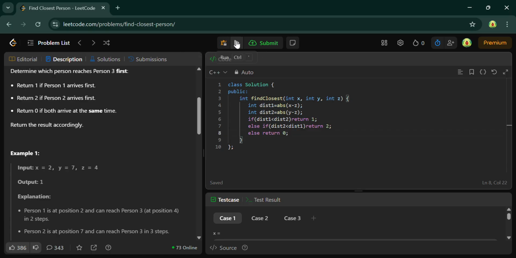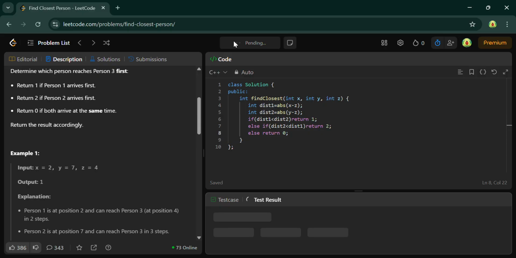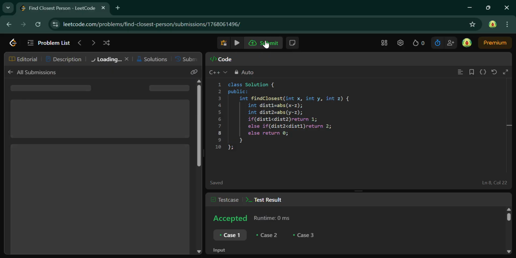Let's run this code. Yeah, this works fine. Let's submit this. Yeah, this has been accepted.